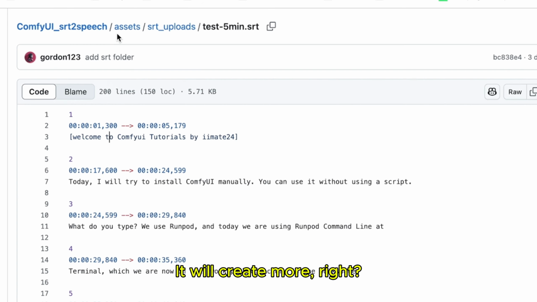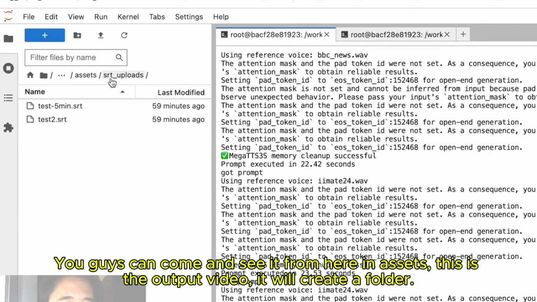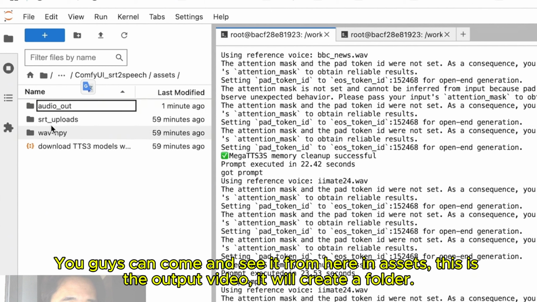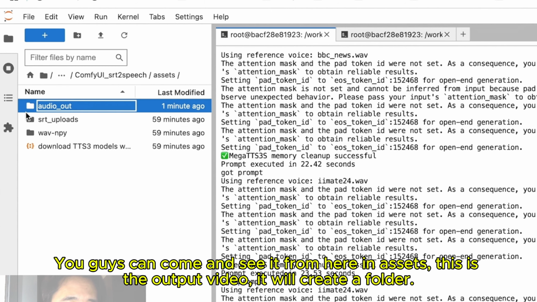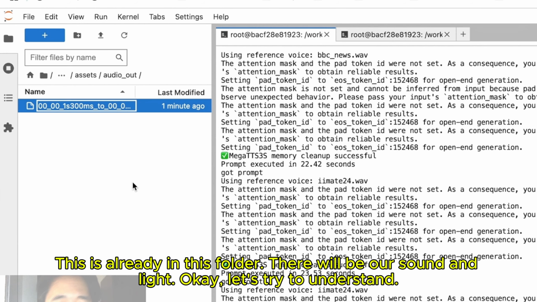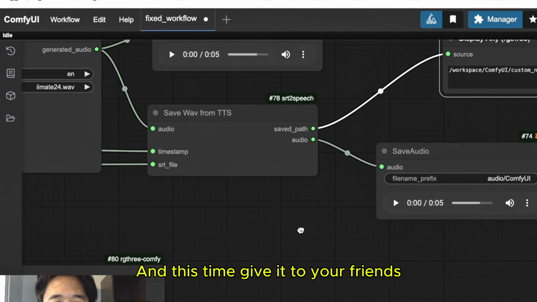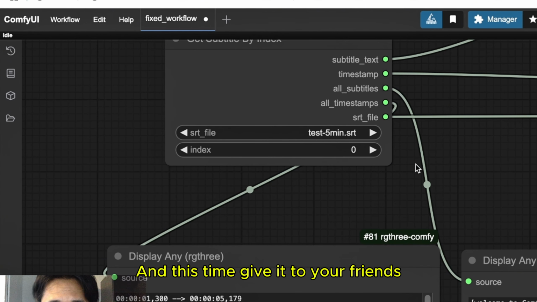It will create more, right? You guys can come and see it from here in assets. This is the output video. It will create a folder. This is already in this folder. There will be our sound and light. Okay, let's try to understand. And this time, give it to your friends.